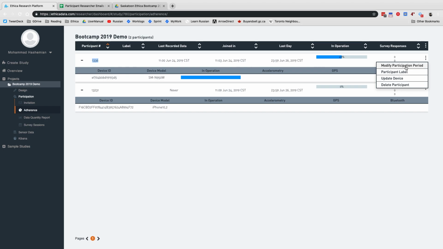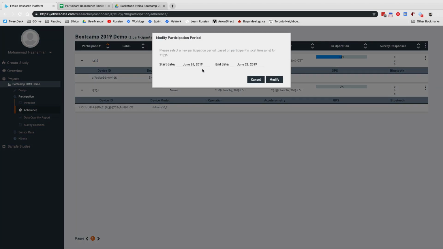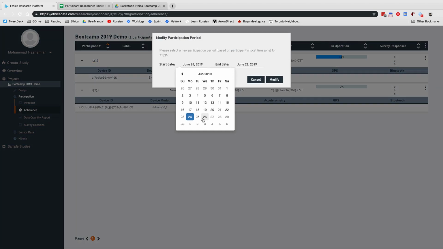For this, you can come here and say, I want to modify this period, and for example, instead of 24th to 26th, I want it to be some other date. I can't go more than 27th because that's the end of the study.